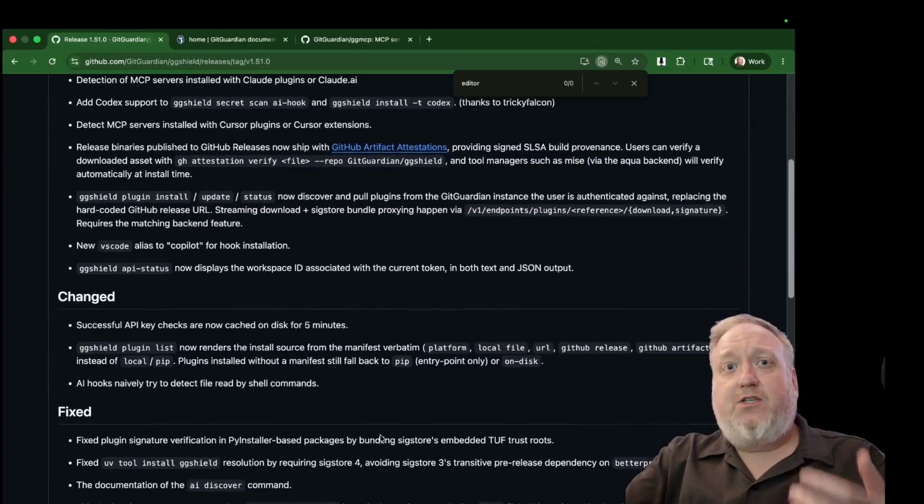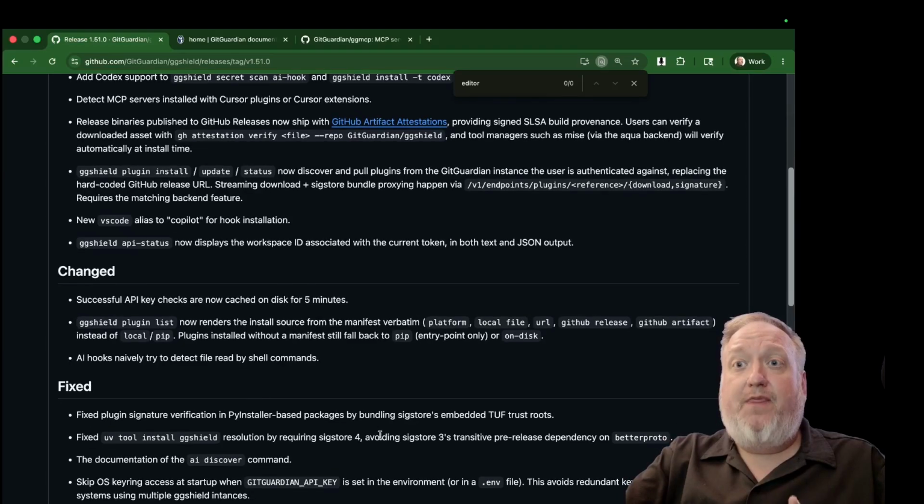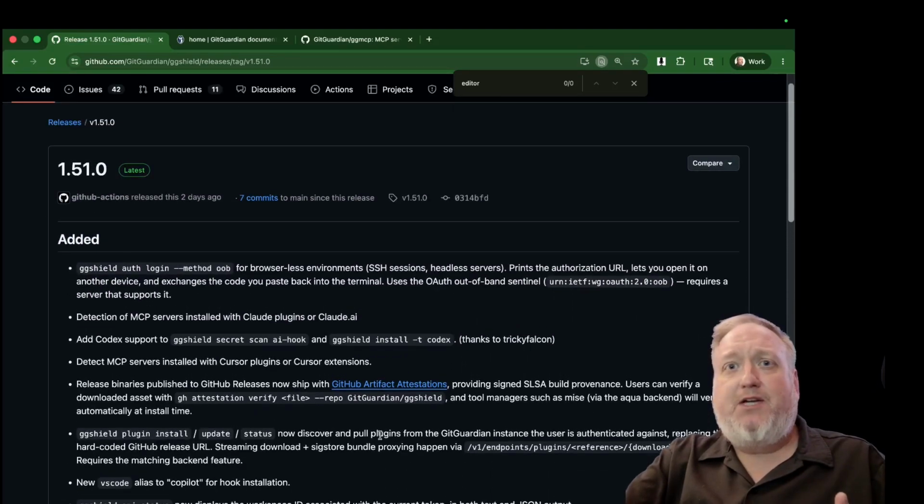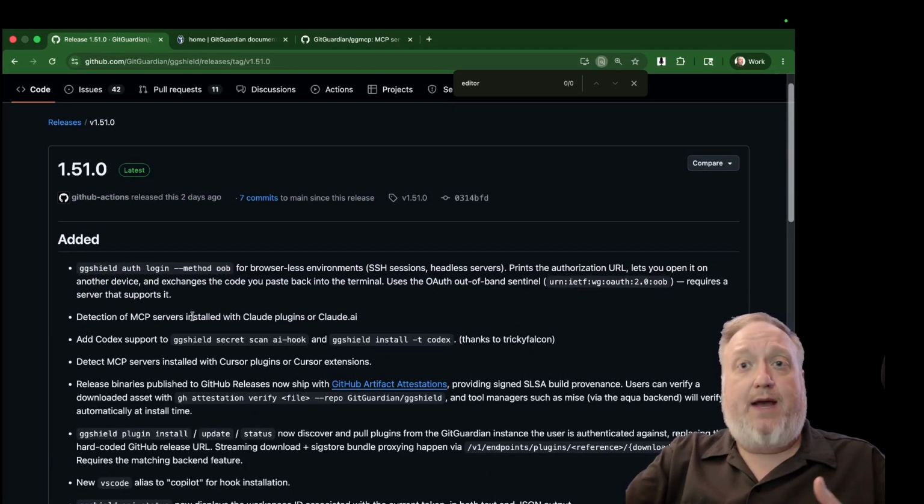So a few fixes along the way, a few changes along the way, but those are the big changes I want to tell you about, especially if you're working with AI. We got your back right now. We don't want secrets going anywhere near your code or anywhere near your prompts.